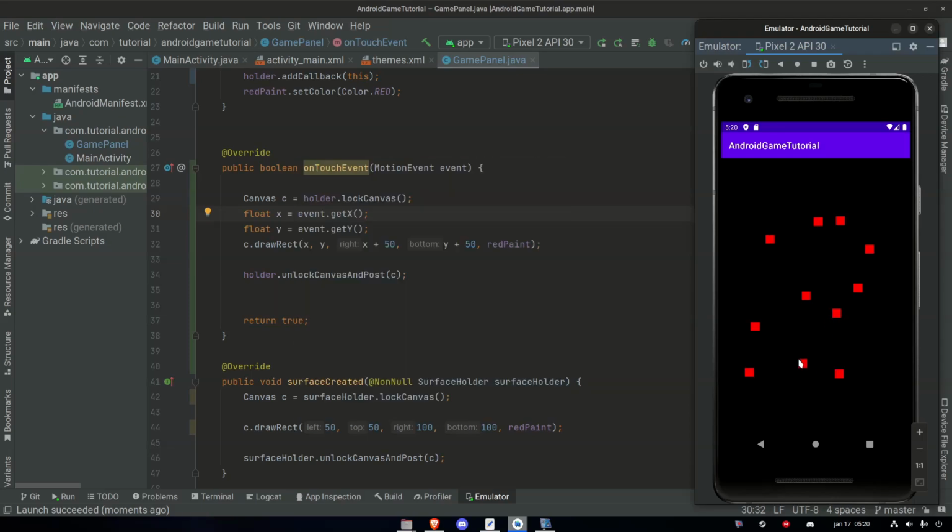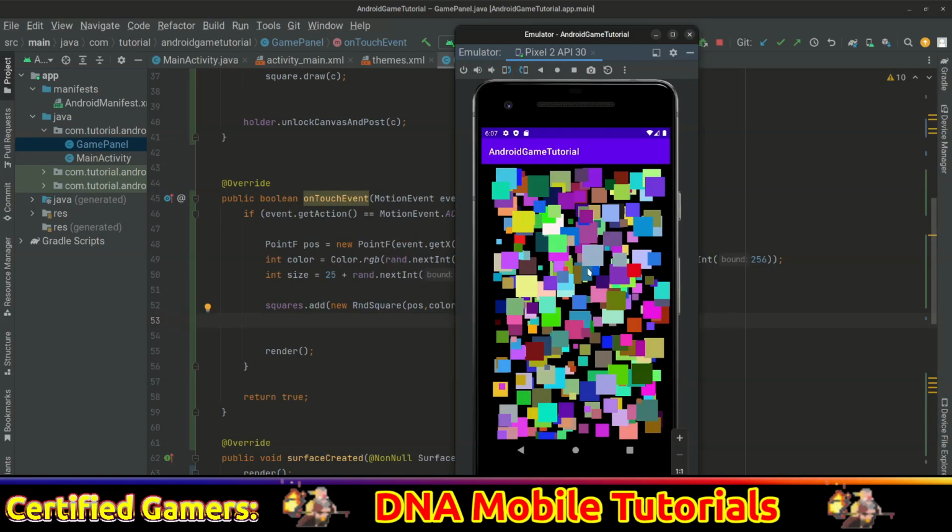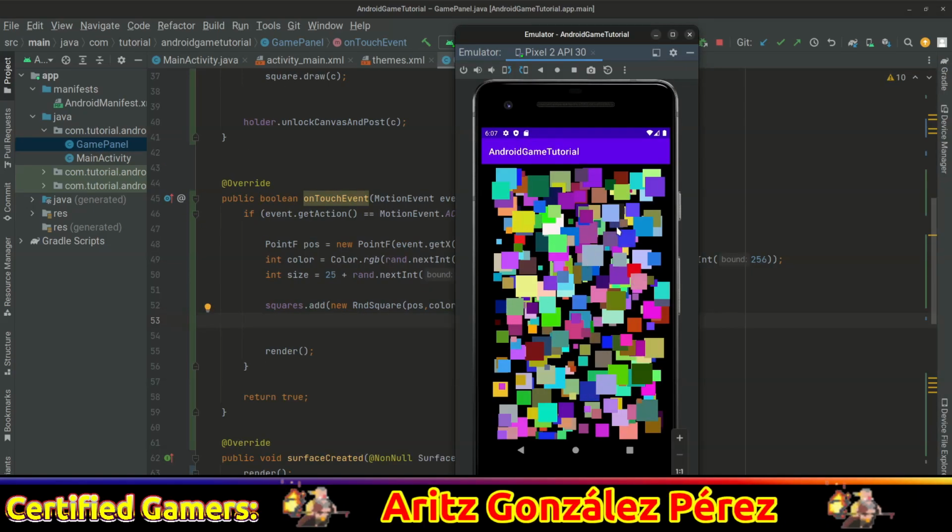Hello everyone, welcome back to the Android game tutorial. This is going to be the second episode, and today we will learn how to draw our little red square where the user touched the screen.